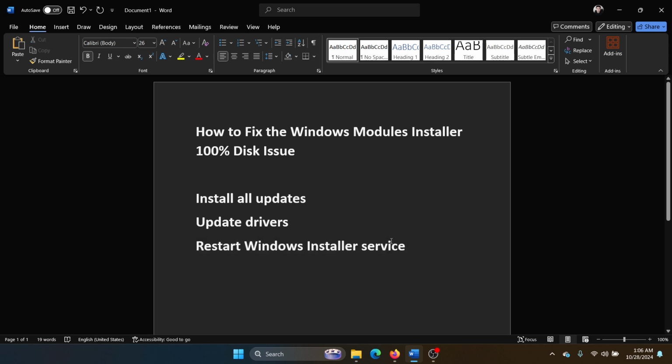Now I'll tell you the real thing. Basically this was stuck because Windows updates are still in process, or Windows updates are stuck or not going through. So when I say install all updates, my basic purpose is to make sure that each and every update is installed. When that happens, this service will automatically stop causing high CPU usage.